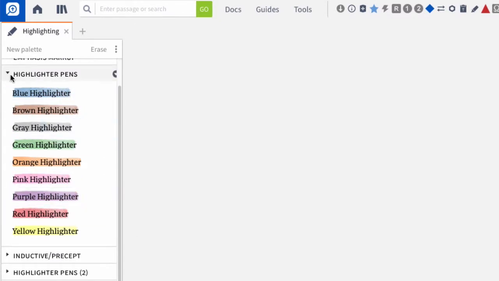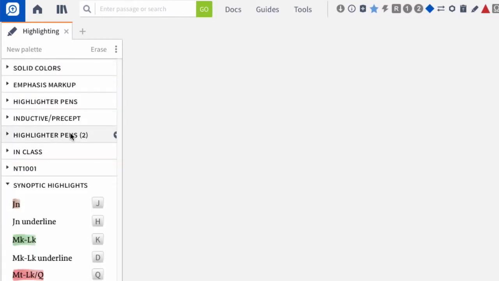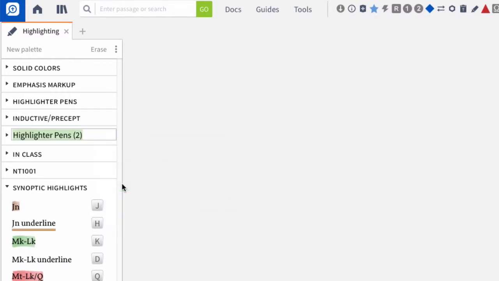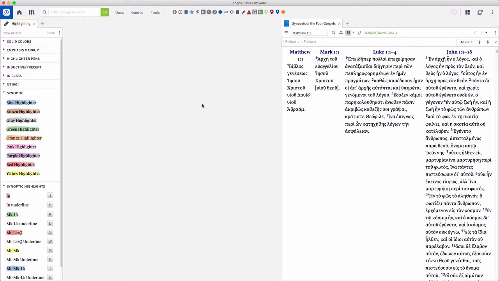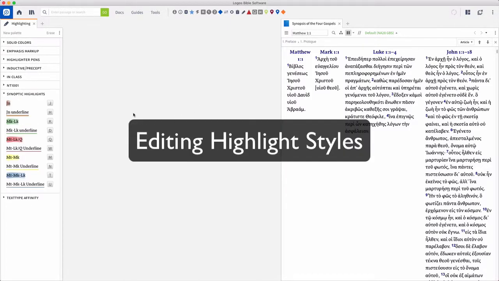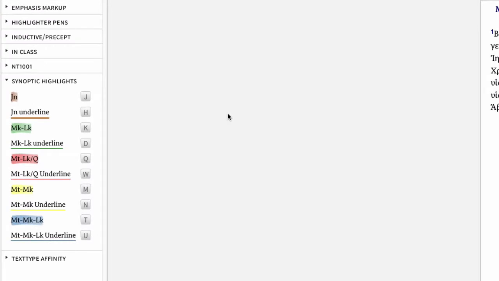Now, I'm going to rename this by clicking on the little triangle there again and choosing Rename. I might call it something like Synoptic, and then it will reappear in alphabetical order in the highlighting tool. The next step is actually setting up the highlighting itself. You can already see what I've done with my Synoptic Highlights palette, and that I've also set keyboard shortcuts.